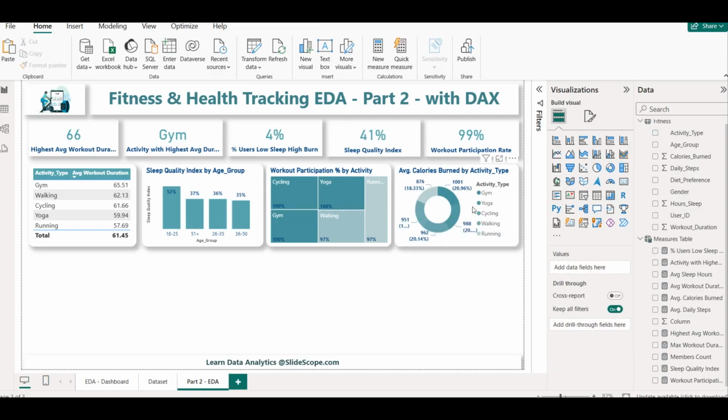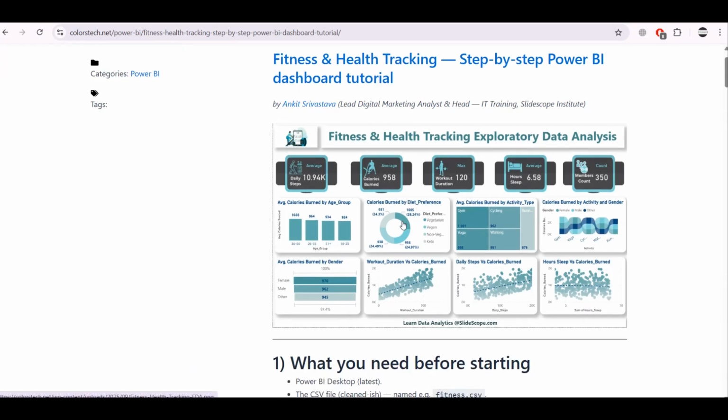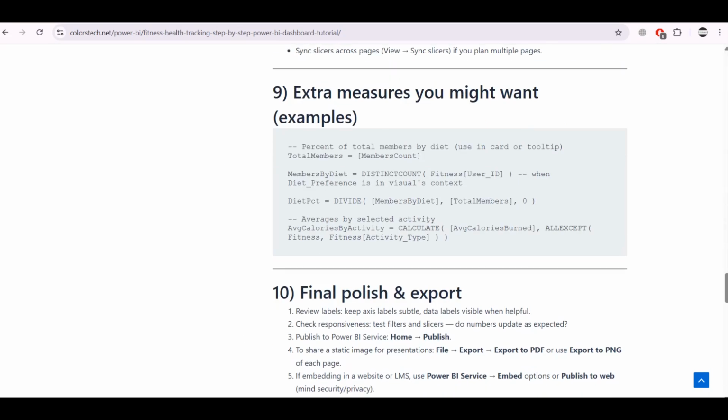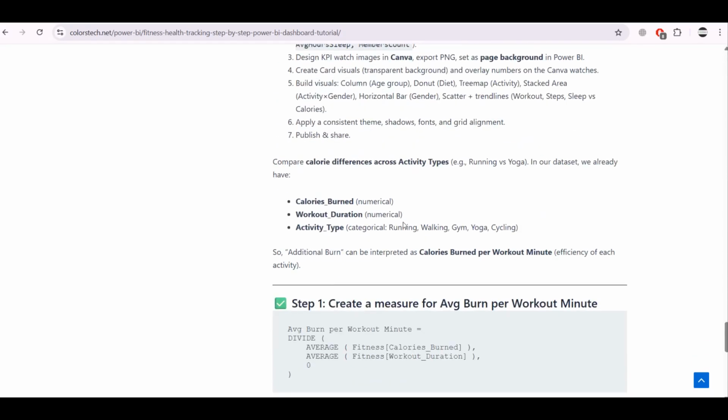So for example, in gym the average is 1001, and let's say in yoga it is 20.67%, which is 987. So you have to compare the difference. Now to do that, I have simply created an explanation here. So let me show you. Compare calorie difference across activity type, that is this.